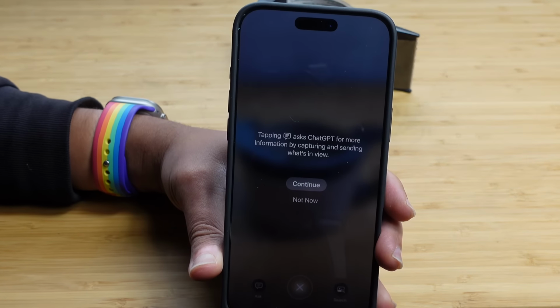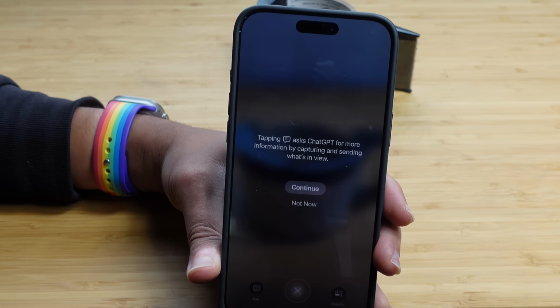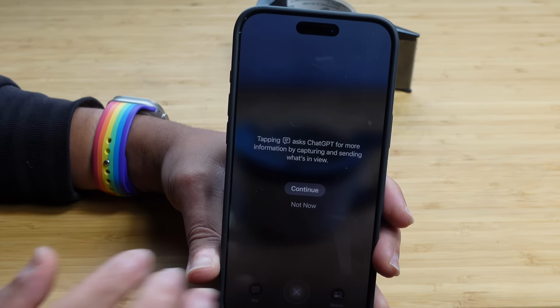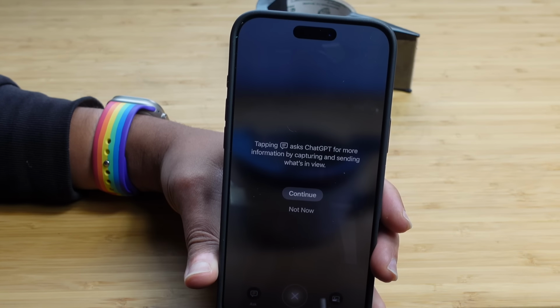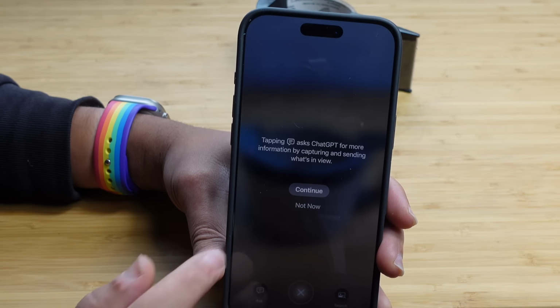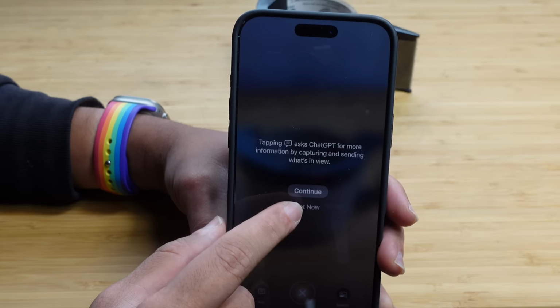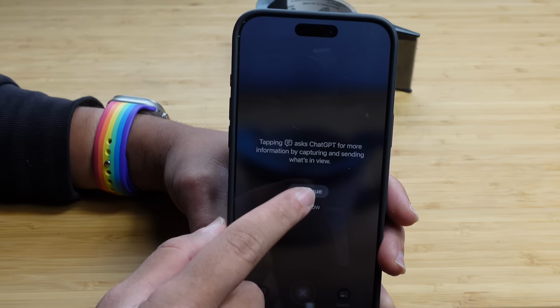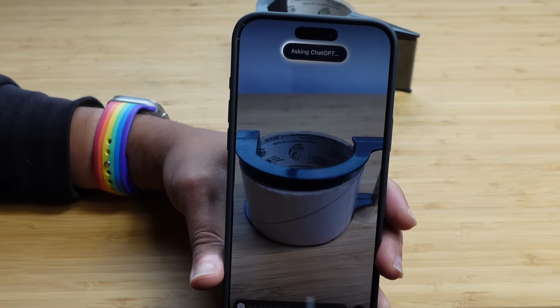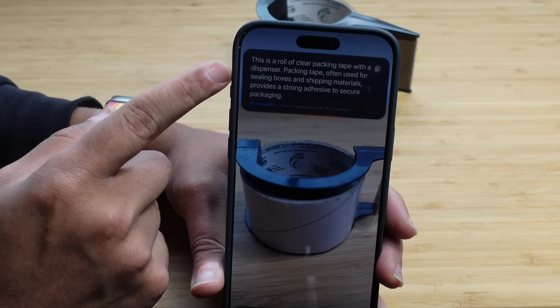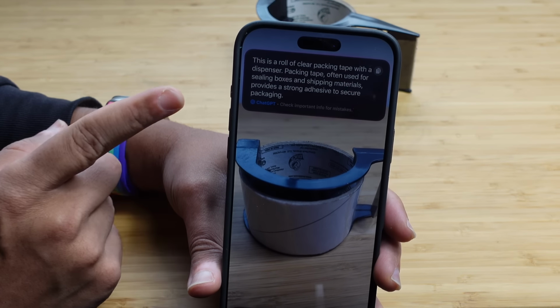So tapping ask asks ChatGPT for more information by capturing and sending what's in its view. So it's asking you permission to send this photo to ChatGPT to get some more insights about what's on it. You'll have to press this continue button to continue, or not now if you do not want to proceed. I'll go ahead and press continue. It'll go ahead and ask ChatGPT what it sees in front of us. You'll see this come up, and then it just starts to describe it.